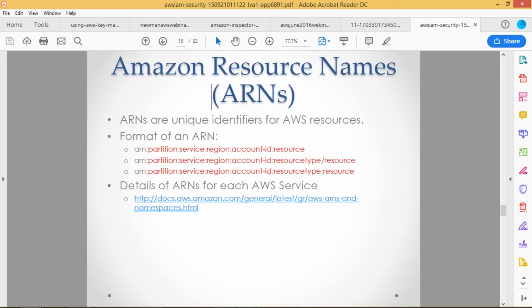Okay, Amazon Resource Names. So ARN is also important. ARNs are unique identifiers for AWS resources. The format of an ARN is basically: arn, then a partition, service, region, account ID, and the resource name. So these are the Amazon Resource Names, and then you can have different partitions, different services.